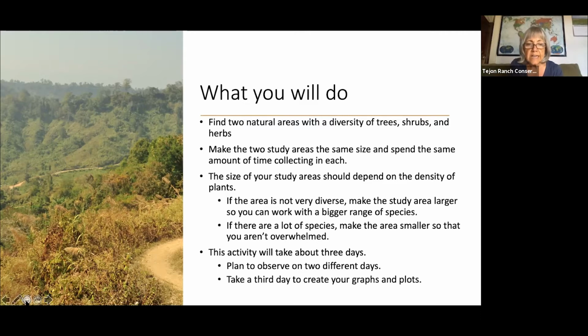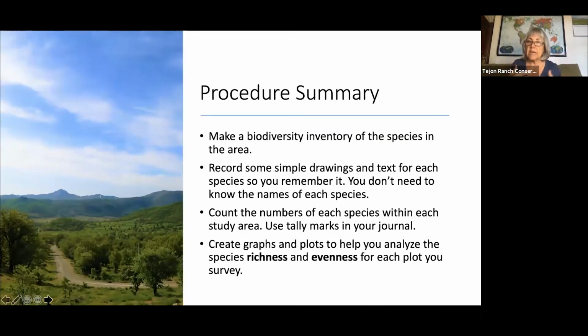You're going to study each area, one for each day. And then on the third day, you're going to take that information that you have collected and you're going to create those graphs and plots. So this is a 3-day activity. So here's a summary of what you're going to be doing. You're going to make a biodiversity inventory of the species in the area.